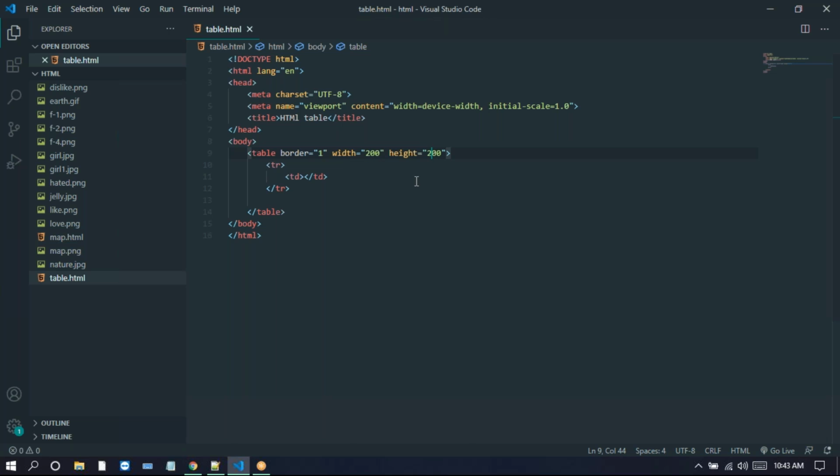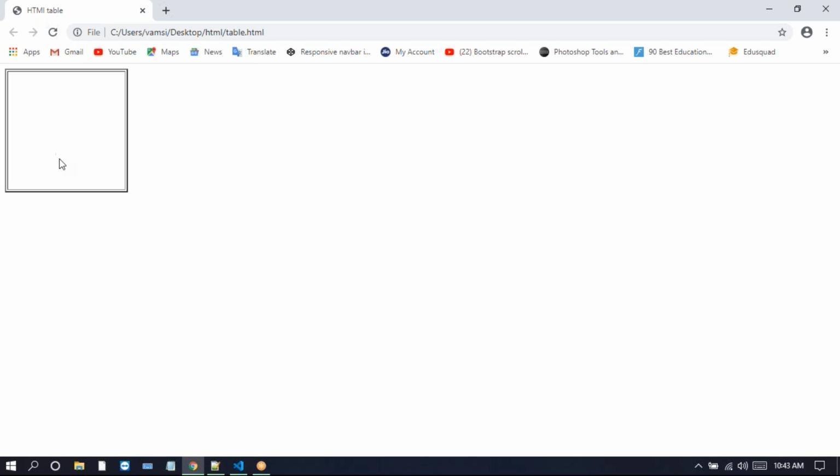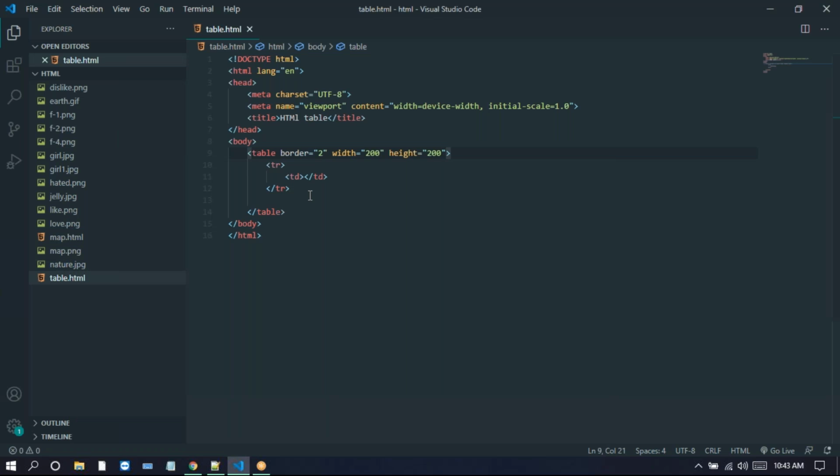So what will happen if you give the border as 2 here? If you give 2, it will give 2 lines of borders. If you refresh this one, there you get the thickness. If you give 5 pixels and refresh, there you get a thick border like this.